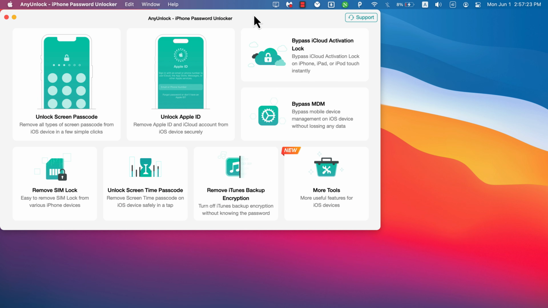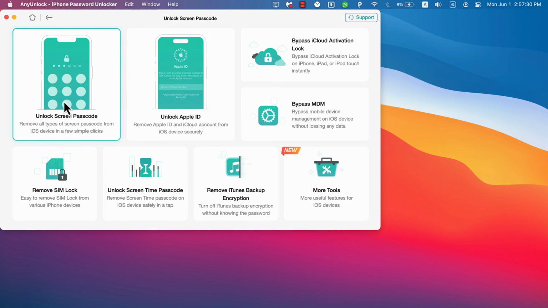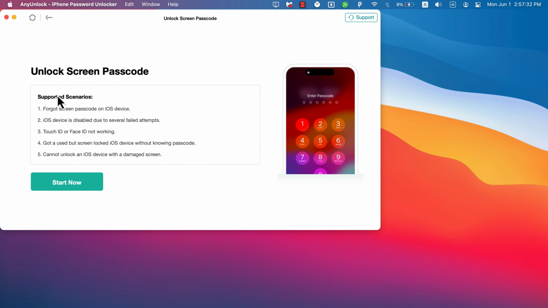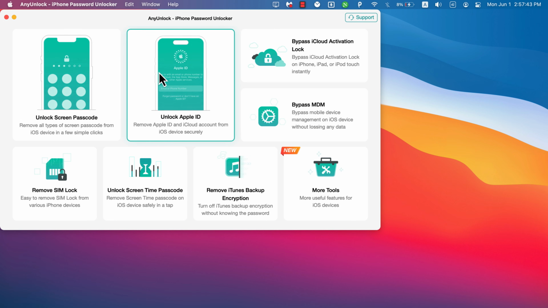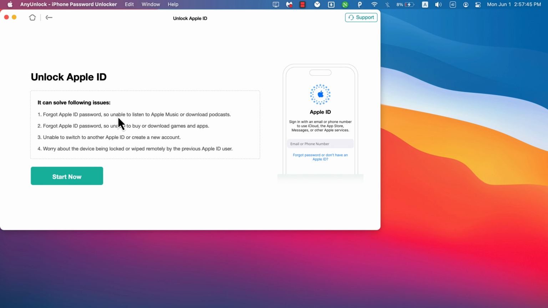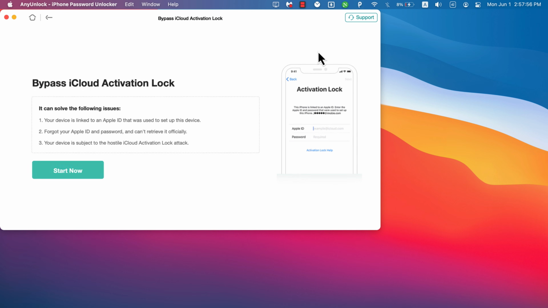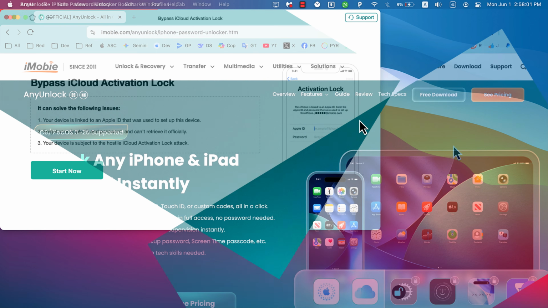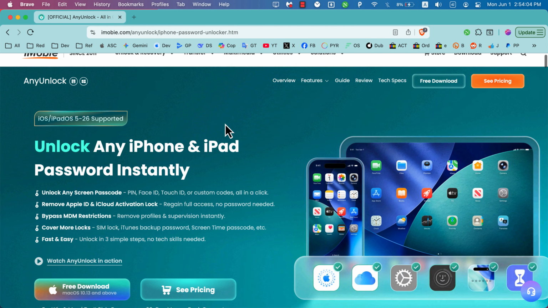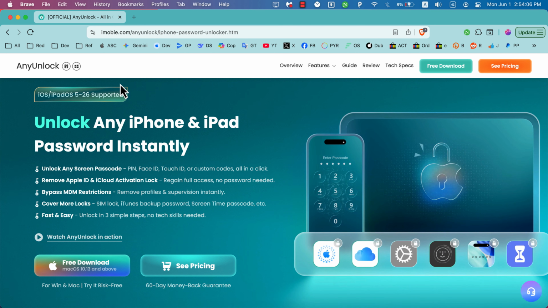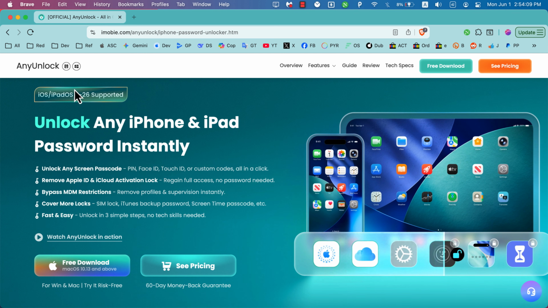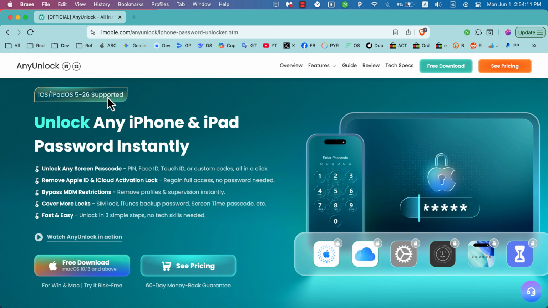AnyUnlock is a powerful tool that helps you remove any iPhone screen lock, bypass Apple ID and iCloud activation lock, remove SIM lock restrictions, unlock iPhones even if you forgot the passcode, remove screen time password, and remove MDM without losing data. Whether your iPhone is locked to owner, disabled, second hand, or stuck on the iCloud screen, AnyUnlock has your back. So here, as you can see, the AnyUnlock tool will help you unlock any iPhone or iPad password instantly with iOS 26 support and Android 16 as well.